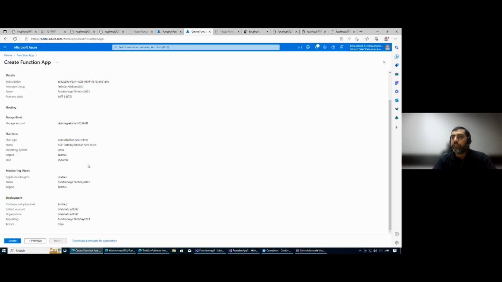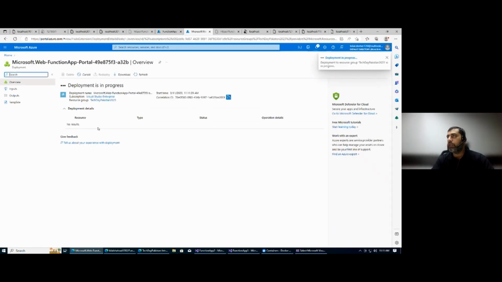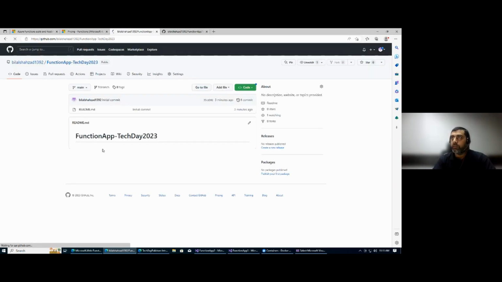Okay, everything is done, ready. So let me create this. Nothing complex here. We had not attached our code or deployed our code in this function app yet, so don't worry about that. It will take a few seconds. Meanwhile, I'll show you the repo. We'll start seeing that workflow here once it's done there.